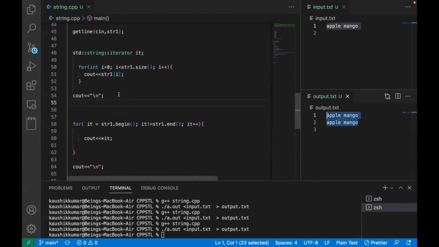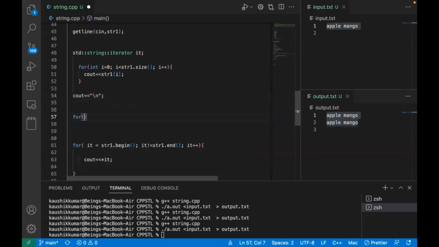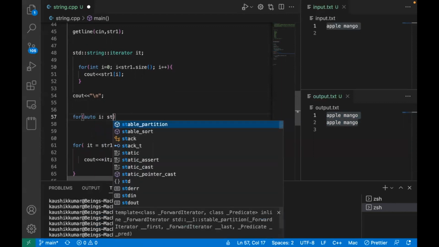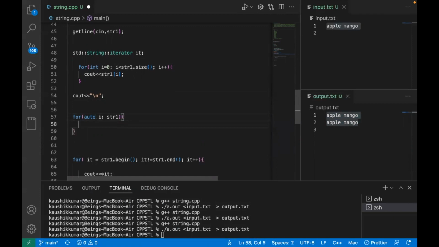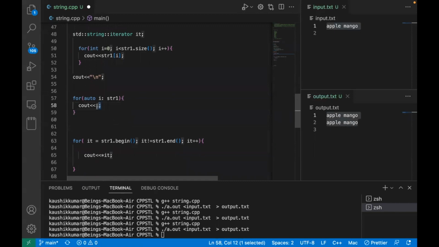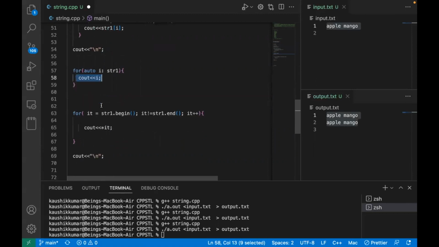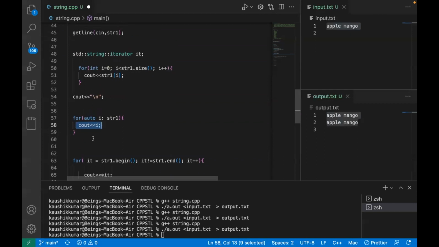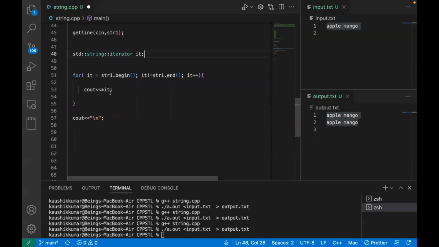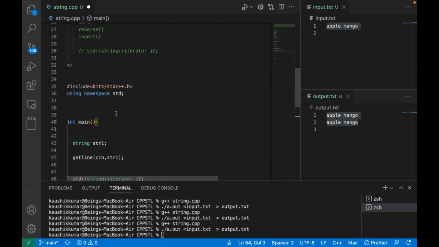There is one another way also to print a string, so I'll tell you. You can just use auto i and then write str1, and here you can directly print cout i. This will also print the character one by one. So basically what this will do is it is taking one element over i and you are printing that time. So these three ways you can use to iterate over the string. Okay, so hope now begin and end is clear for everyone.